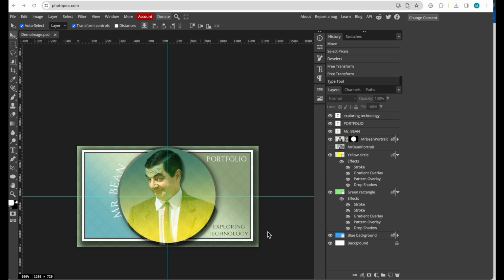Before wrapping this up, it's important that I note the difference between a PSD file and a JPEG file. The PSD file is really important to have because it retains all the layers and the effects and any work you've done in Photopea. It allows you to go back into the program and make alterations or adjustments as necessary.